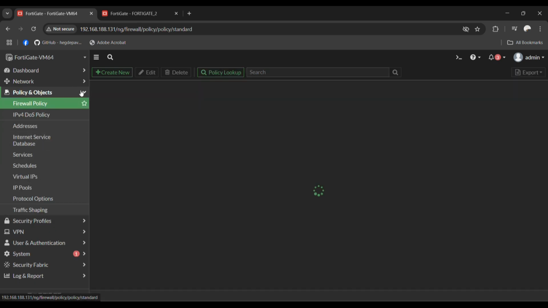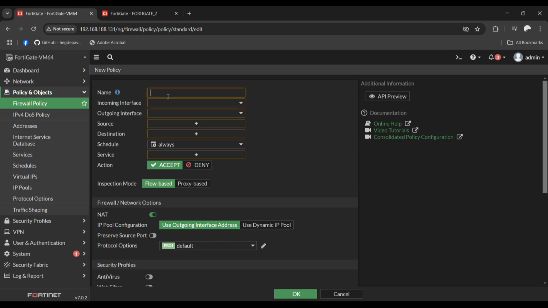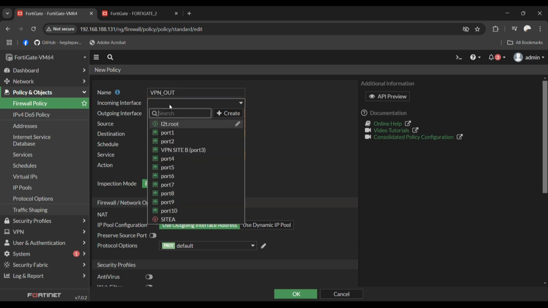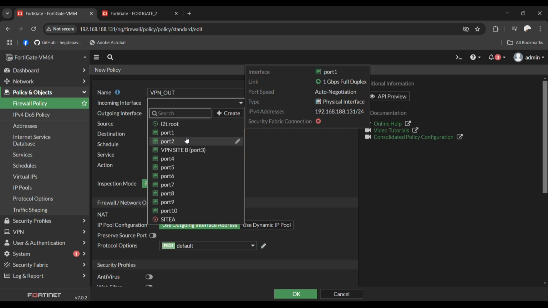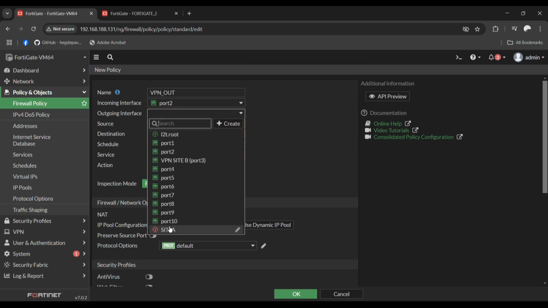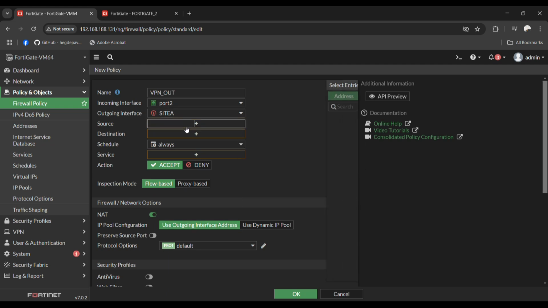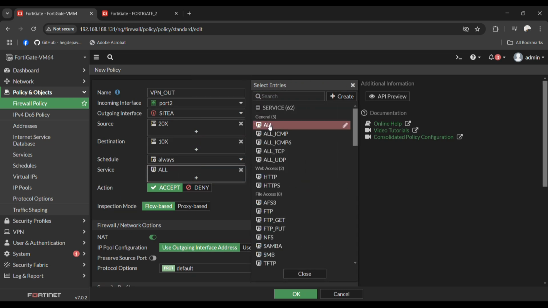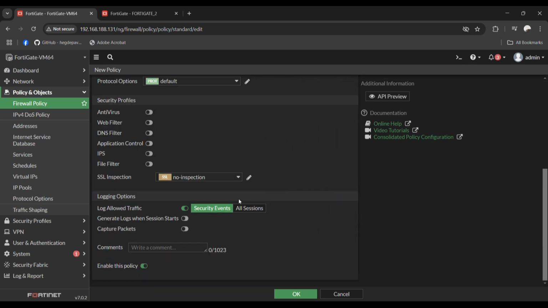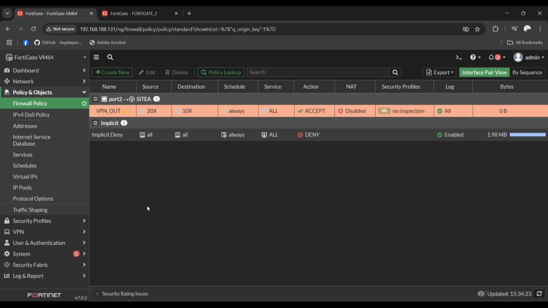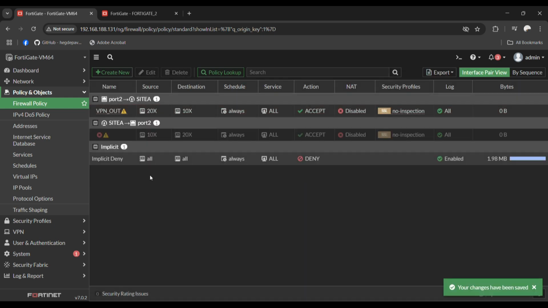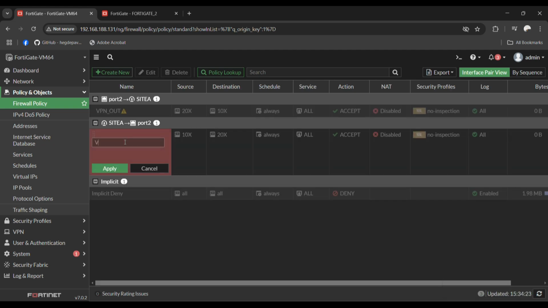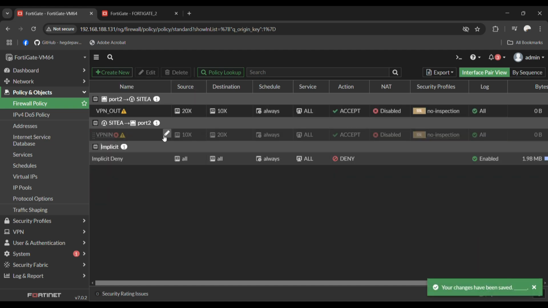We need to configure the policy. For the firewall policy, we need to create the VPN out. So it should be the interface port 2 going to site A. Service select to all. Disable the NAT and allow traffic set to all sessions. Create a reverse policy for VPN incoming traffic. We need to enable this policy.